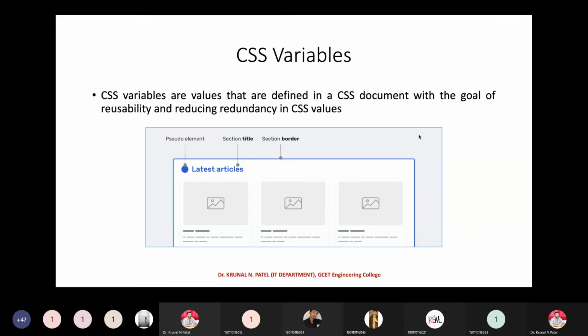Okay, so here you can see that in this particular image, pseudo element, section title, and section border. These are the three different elements.